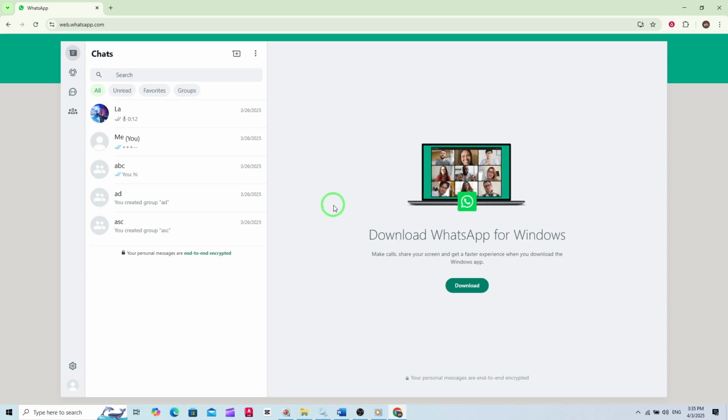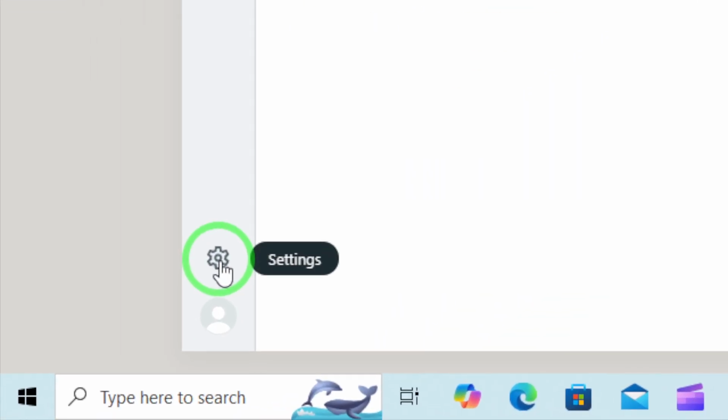Now look to the left side of the window. You'll notice a gear icon at the bottom of the menu. This is your gateway to the settings. Click on that gear icon to open up the settings menu.